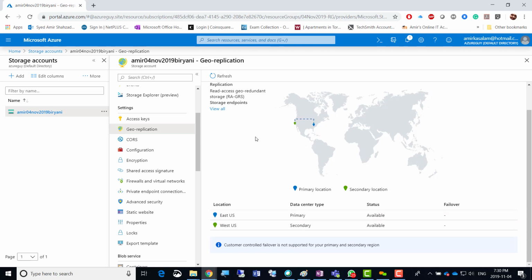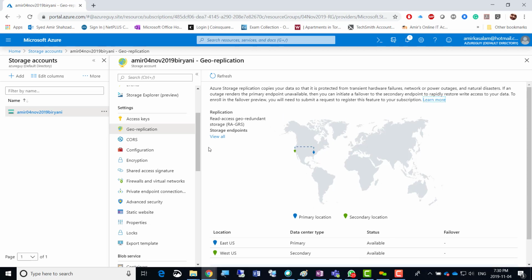So we cannot fail over ourselves, but if there is some outage on the East US region, then Microsoft will fail over for us. So that is how we can upgrade from LRS to GRS.